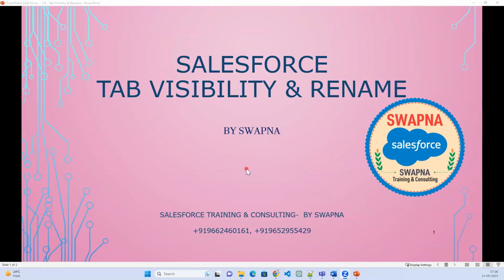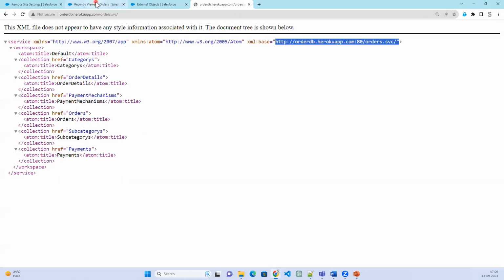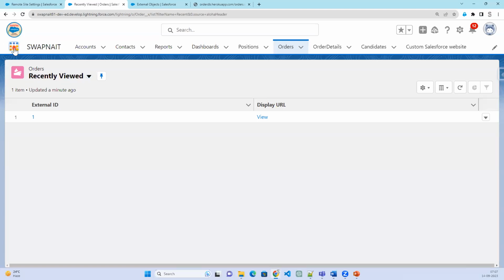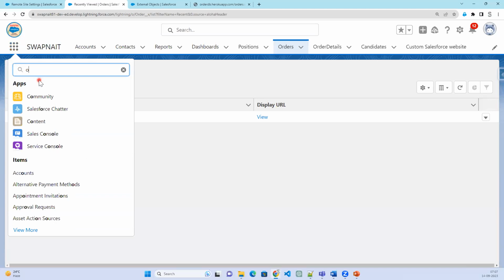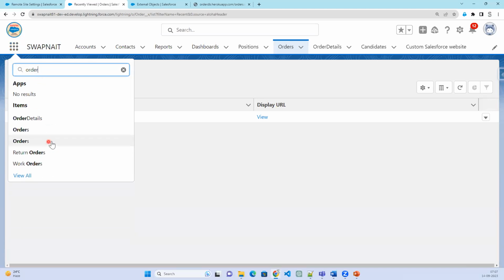Salesforce tab, visibility and rename. Now let's assume that we have multiple tabs with the same name. If you search here for order, the same names are available. Whenever we have the same name, how can I modify it? One is a standard object, one is an external object.